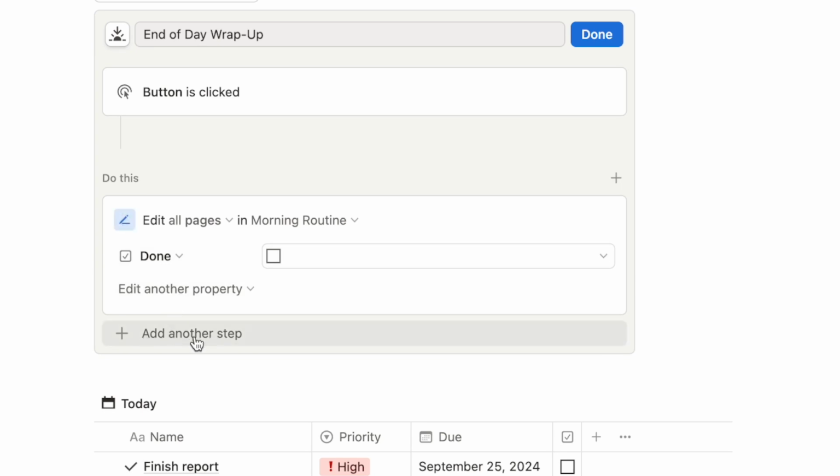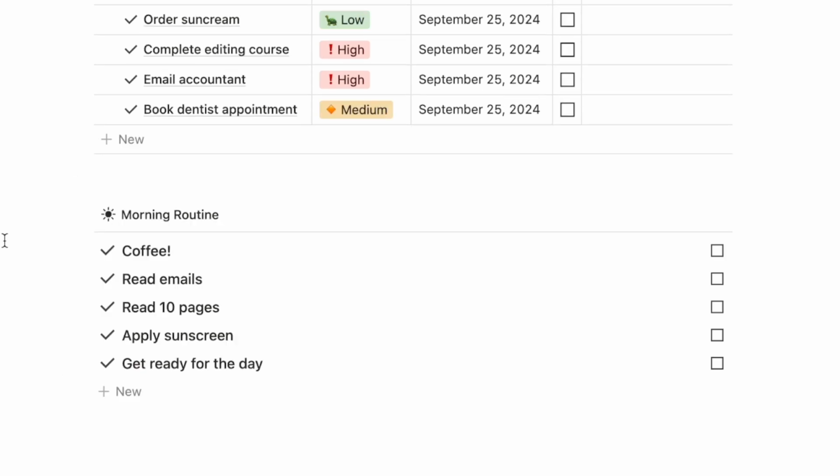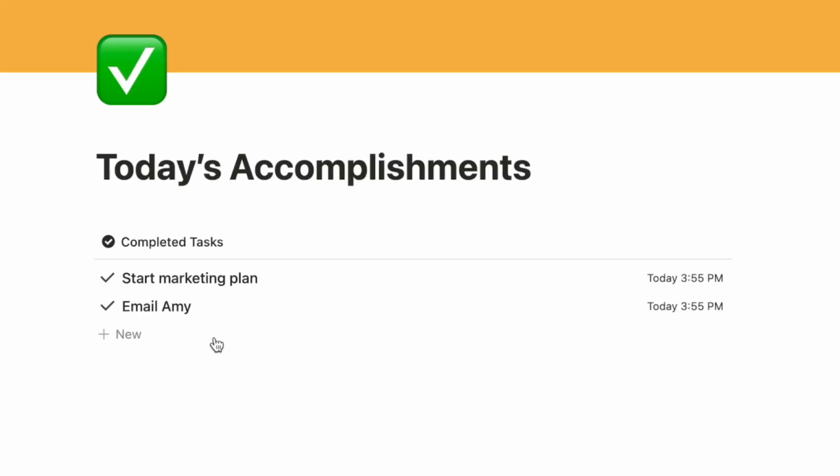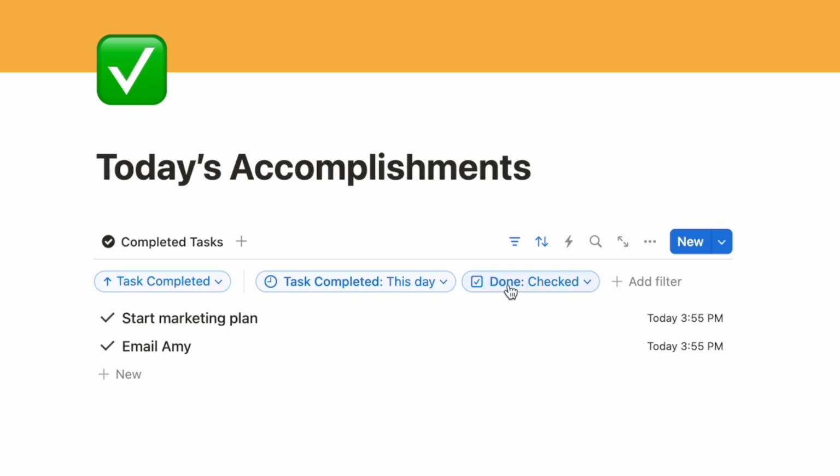Then we actually want it to open a page showing our day's accomplishments. So you do actually need to set that page up before we can add it into the button. So I just set up a page here called today's accomplishments. Again, just add a brand new page, and you simply want to pull through your task list, and you actually want to add a filter for where your done or your complete checkbox is checked. Therefore, it's only going to show tasks that have been completed. And you also want to add a property called task completed. So that is this property here.